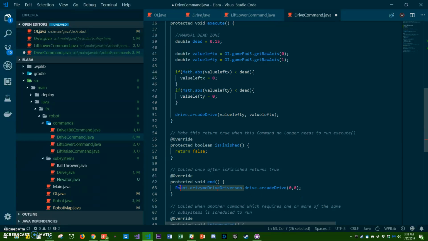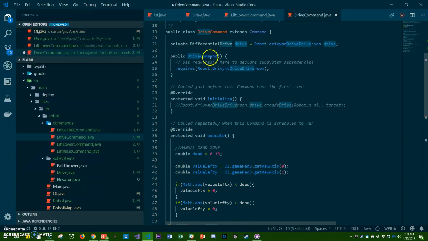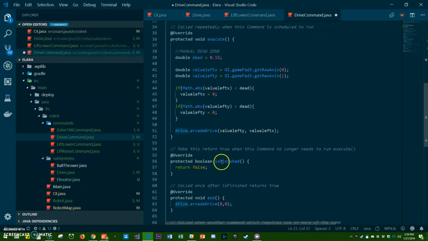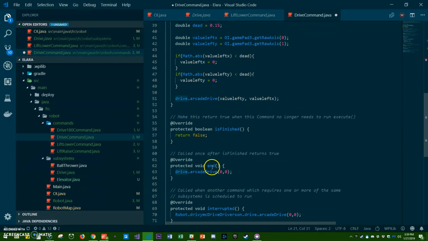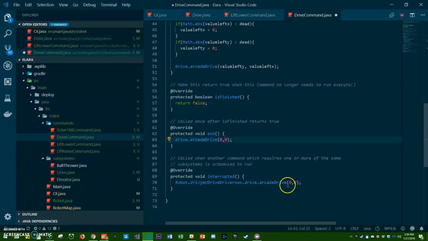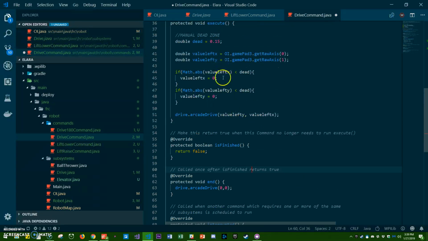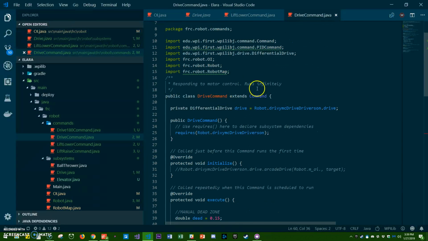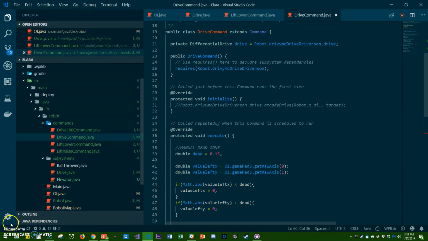I don't need to have all this. This is the exact same reference, but I'll just use the local drive because I set up a variable for the local drive, and it imports that thing right here. So when we end, we cut all the power, and if we are interrupted, we also cut all the power. But this way, the joystick is being monitored from this particular drive command. So it's a little more elegant this way.